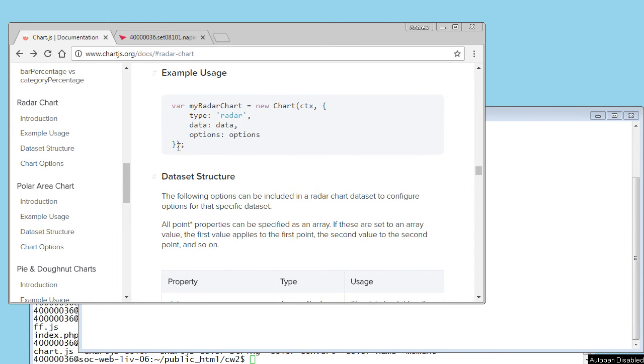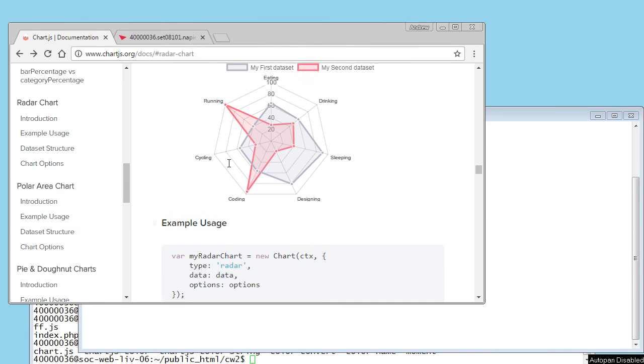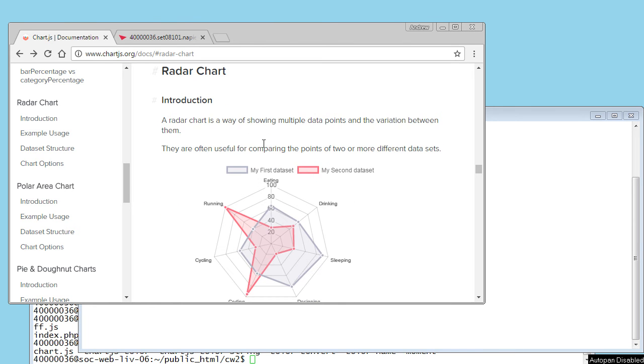Here's how we make something go. That looks great. Type is radar. Data I'm going to have to work about. Options I won't bother with just yet. So I want to get this going, and I'm using the documentation. So how to do that? I'm going to keep this.